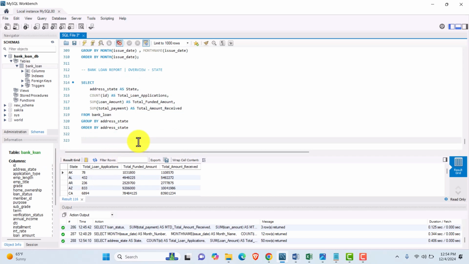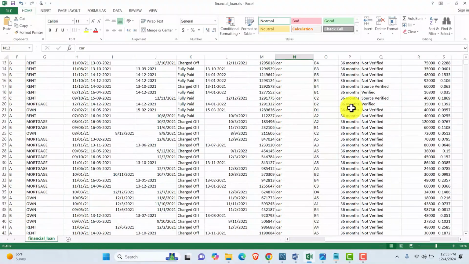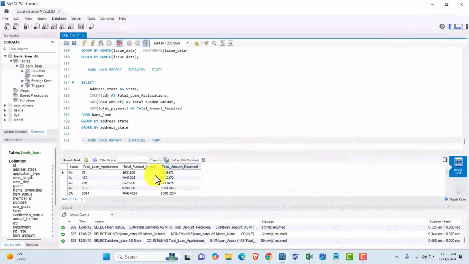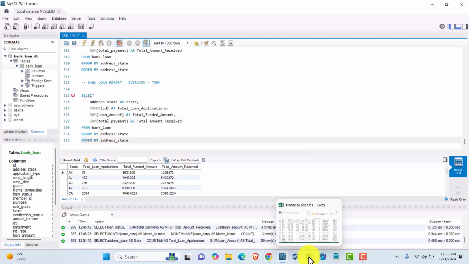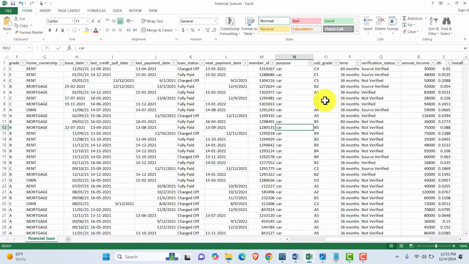Now let's do it on the basis of the term, because we had two different terms. One is for 36 months and one is for 60 months. Let me show you. Where is the term? Yeah, so as you can see, there are only two terms, 36 months and 60 months. So we will categorize these total loan applications, total funded amount, and total amount received on the basis of term. So let me just copy this code, Control C, and paste it over here. And what was the name of the column? One second, yeah, it was term.